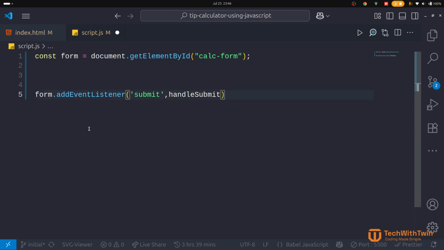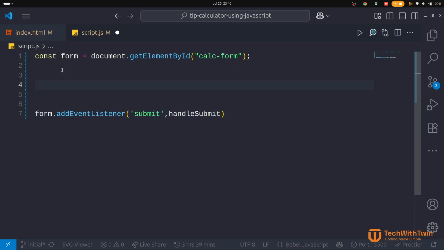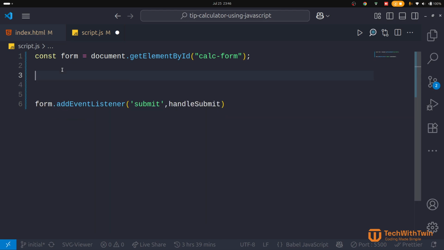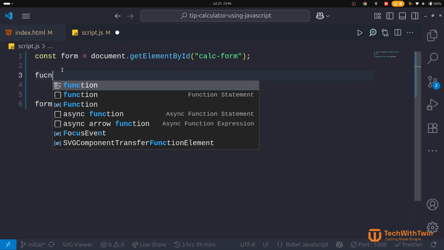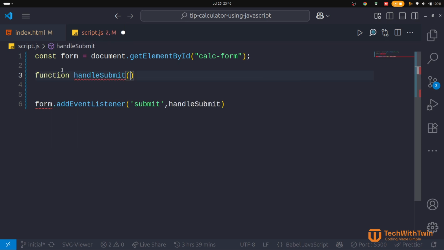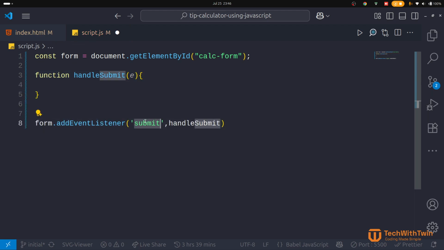You can also write the function on top or below, the way you want, because JavaScript will still hoist this function. What we mean by hoisting in JavaScript is bringing all function declarations and variables to the top of the file before execution. So I'm going to create a function called handle submit. It will take an event, and the event is whatever event was captured here. So this is the submit event that will be passed to the handle submit function, and then the handle submit function will do its own thing.